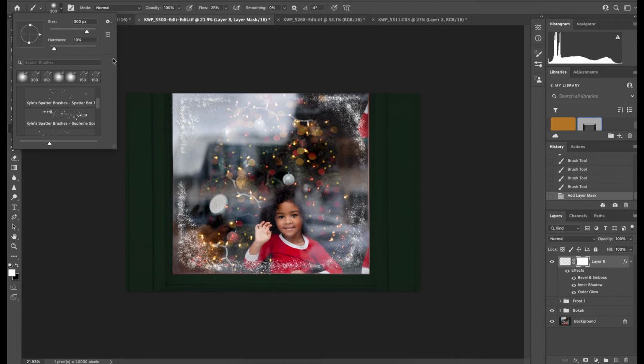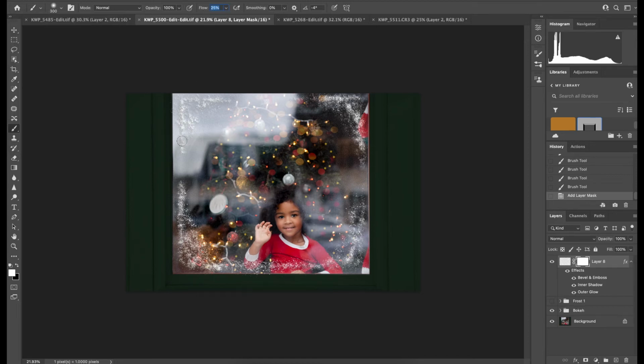And then with the layer mask, I wanted to erase some of it off some of the edges, because some areas looked a little bit too harsh or too hard. So I wanted to soften it by erasing a little bit.